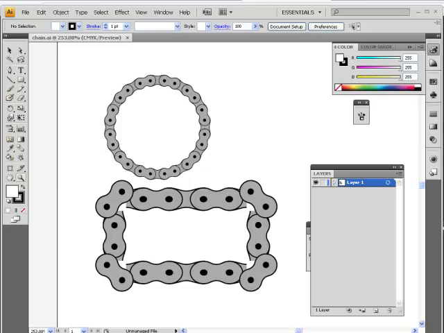Alright, in this tutorial we're going to learn how to make a brush in Adobe Illustrator that will look like a motorcycle chain. Now you can see here that I've got one that's in a round and one that's on a rectangle. And the rectangle application gives it some problems in the corners.